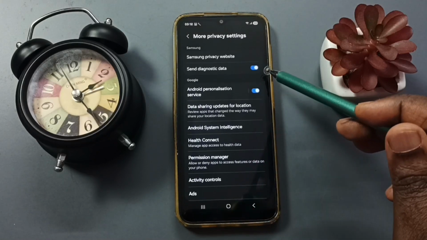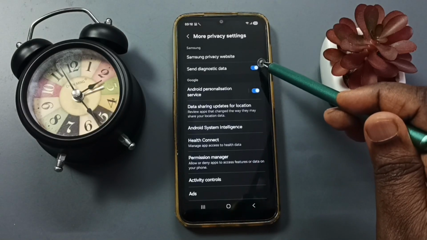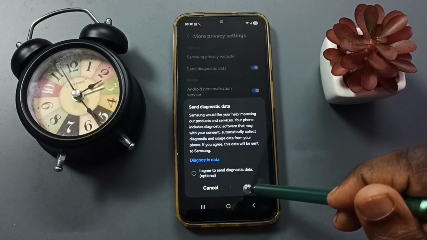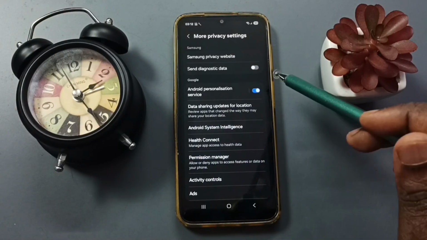Here you can see send diagnostic data. We need to turn off this option. Tap here. Then unselect this. Tap on OK. Done.